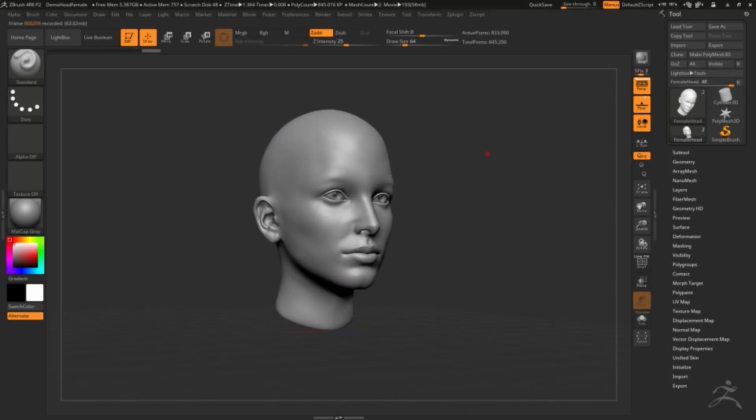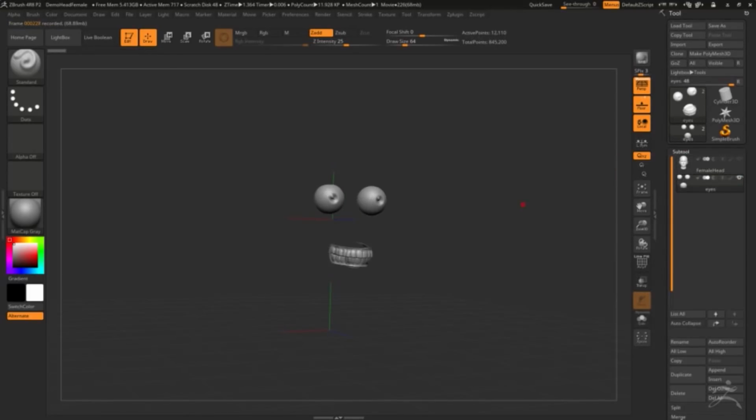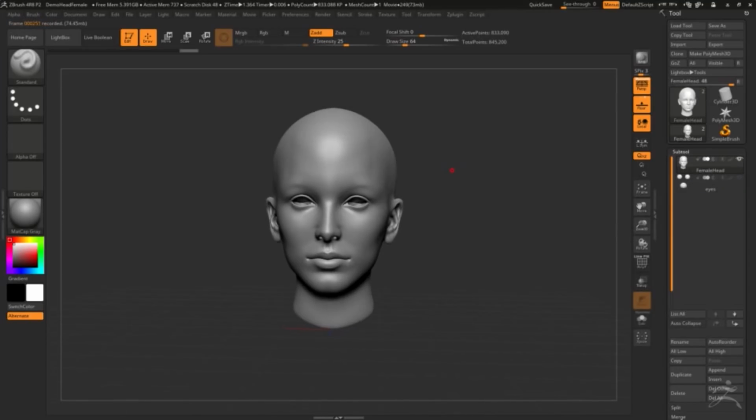We can come over here to the subtool. I'm going to turn off the eyes and the mouth because it's basically like these teeth and everything. Let me show you what that looks like. It's got teeth and eyes. You're not going to need that. And again, if you have a scan of your actor, you're probably not going to have that anyway.